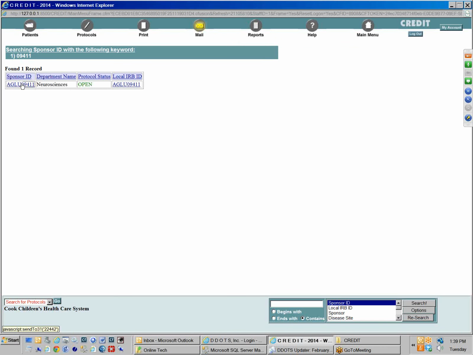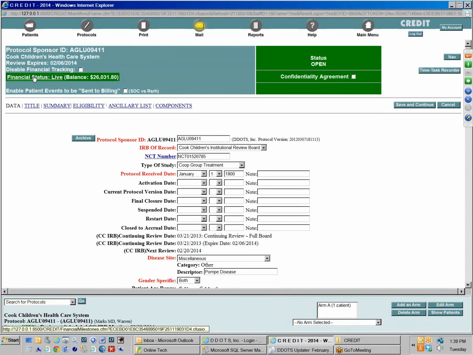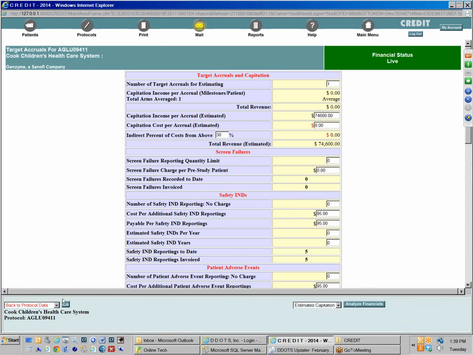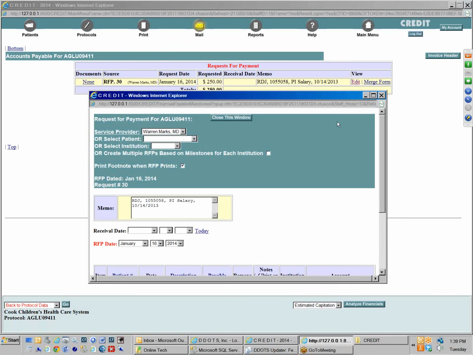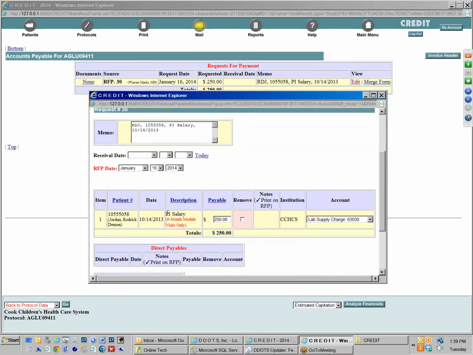Simply open up a protocol that you have financials in and accounts for payments. And once in there, we'll go to the Request for Payment module. And I've already collected a request for payment. It looks like this. It's a PI salary for a 6-month module visit here. And here's my patient ID number.